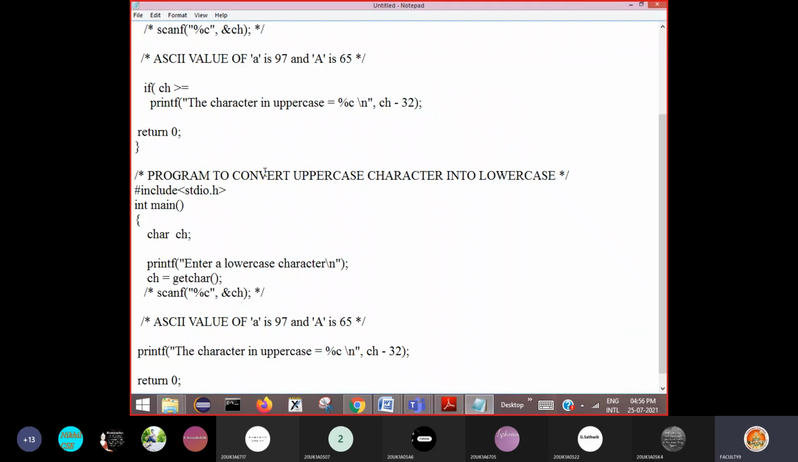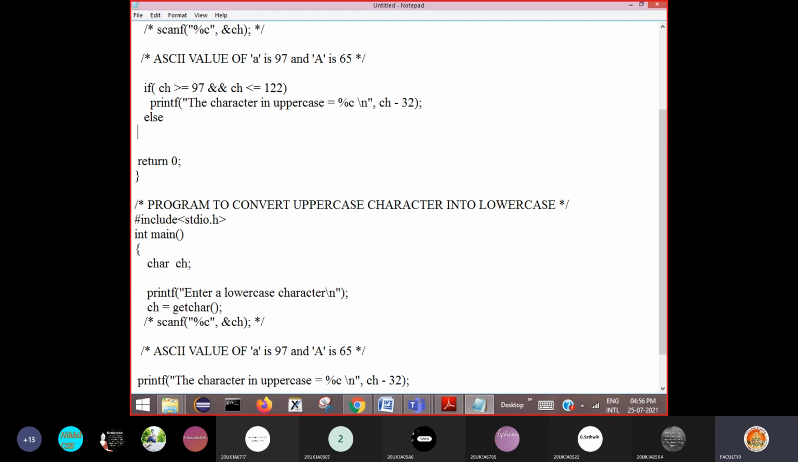So if ch is greater than or equal to 97, and you can use logical and, ch less than or equal to 122. If it is within the range, then print the character in uppercase by subtracting 32. Otherwise, else, you can print a message, just print that it is an invalid character. So printf invalid character. This way you can tell the user that he has entered an invalid character.